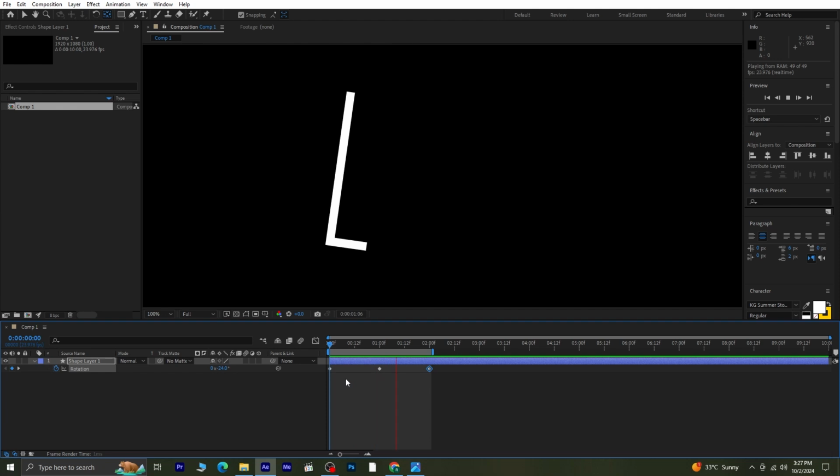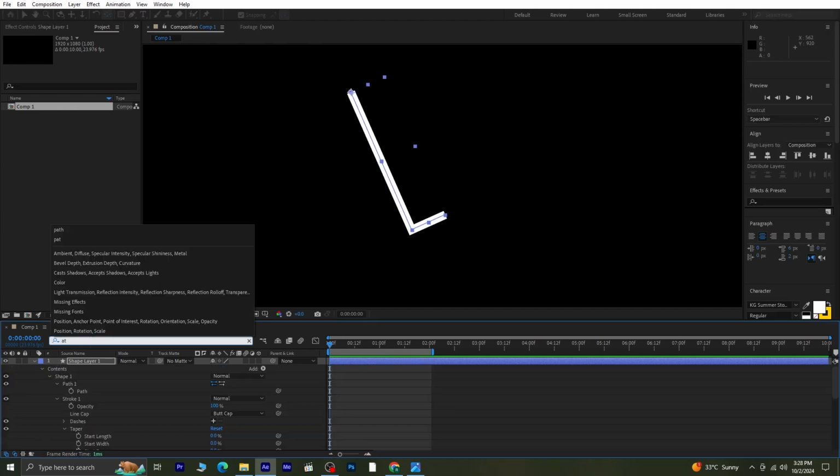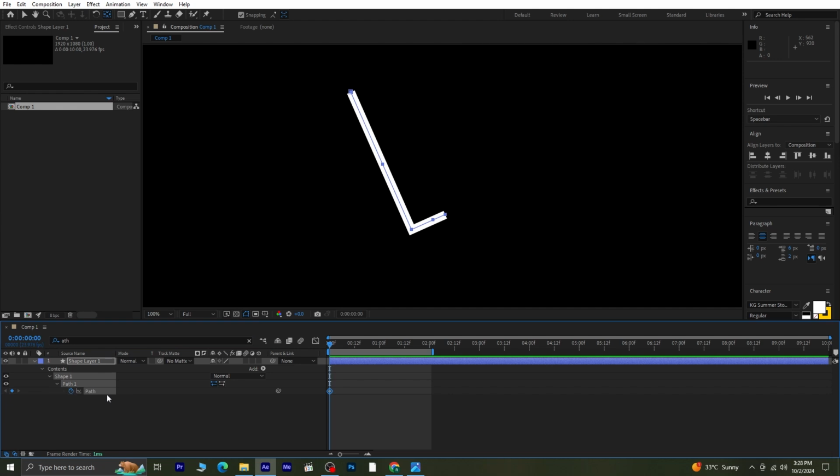At this stage, it's time to refine the path of the leg. In the search bar, type path to reveal the right path option. Click on the stopwatch next to path to create a keyframe. Press U on your keyboard to only display the properties you're working on, in this case, path and rotation.